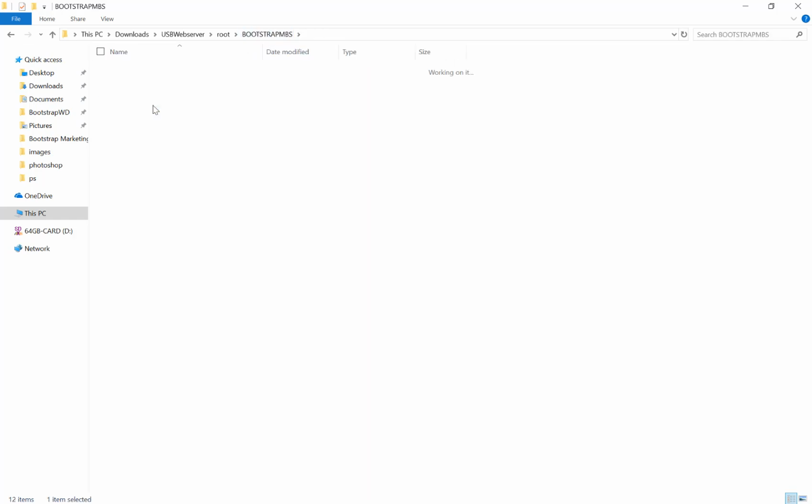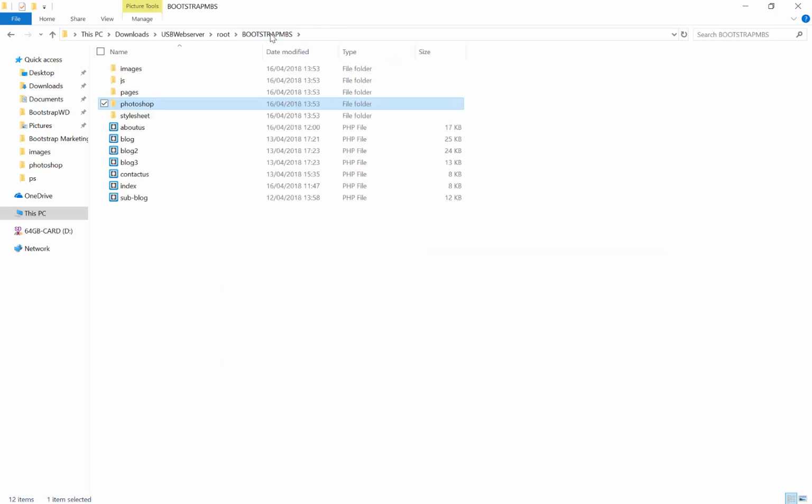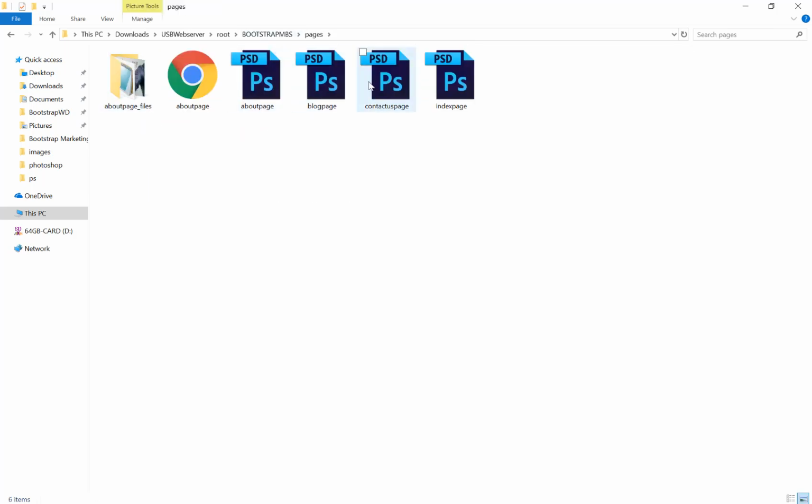Then I have all of the Photoshop documents that I've created, just in case I need to go back in and edit one of the images to a different size, or put a filter on it, or change it in some way to suit the site.